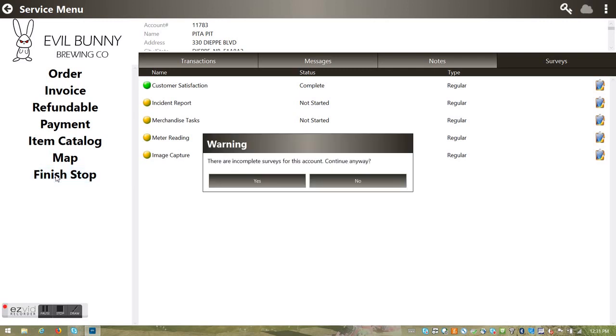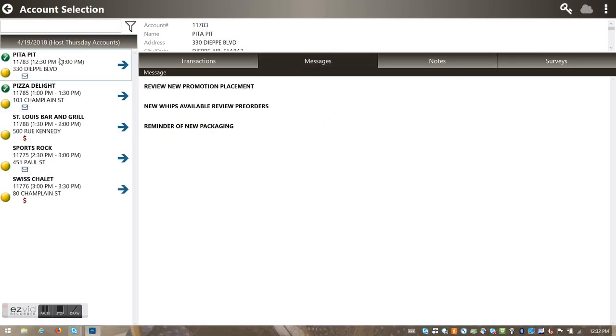I finished this. I service complete that survey for the service. I can now finish the stop. It warns me that there's incomplete surveys, but they're not required. So I can go ahead and say, yeah, I'm not going to do the optionals. Say yes. I've got the green check mark for servicing the Pita Pit. I can then go ahead and do an additional service as I go along here.